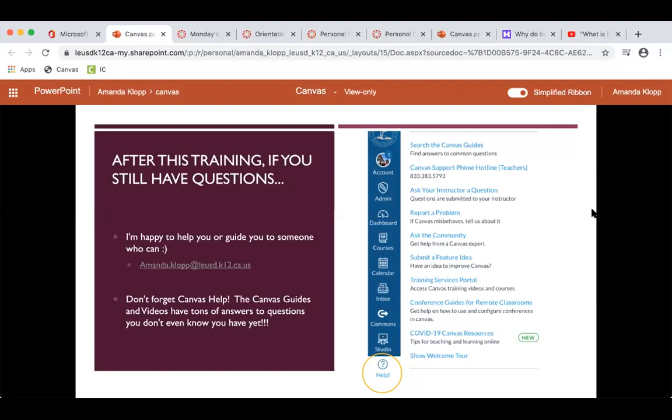Where's that phone number, Karen? This is the other Karen. If you're on the left side of your Canvas screen, all the way down in the bottom of that blue column is a Help button. You click on it. Search Canvas guides, Canvas support phone hotline, and then it's got a number there. Got it. That's perfect. Thank you.